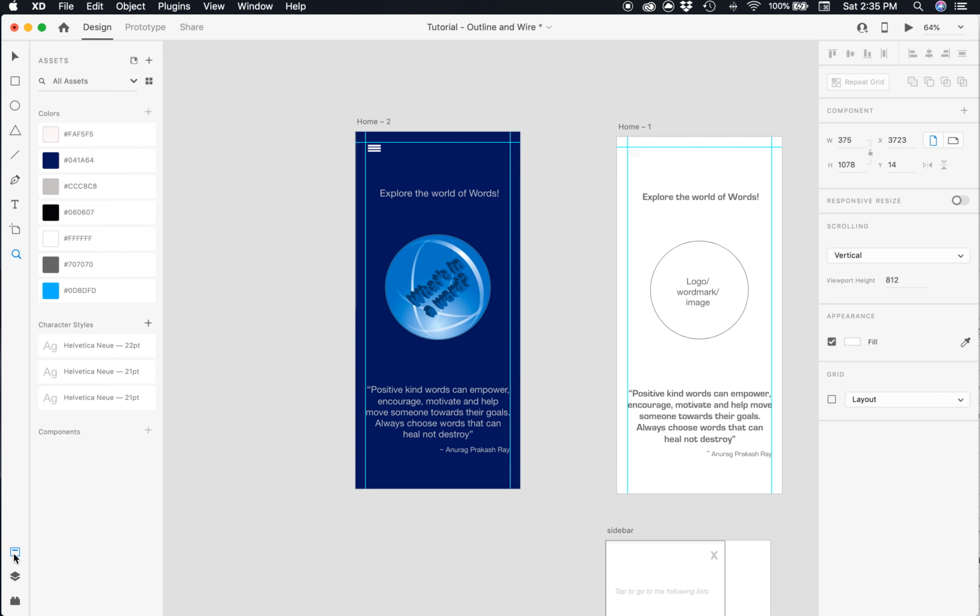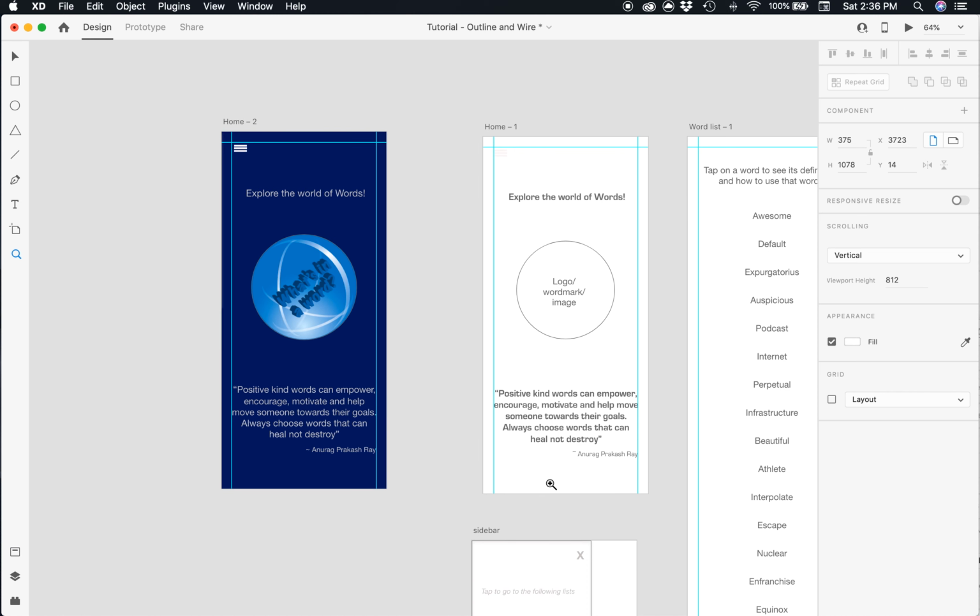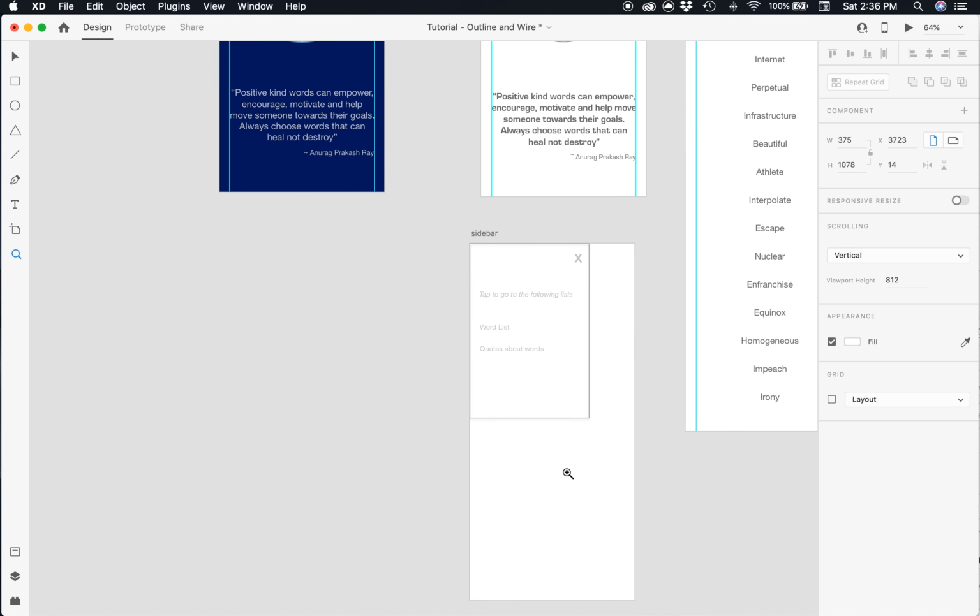But if I take a look at the assets palette, it will show me all the colors that I placed in. It'll show me my character styles, and if I created any components. Now, I didn't create any components for this particular app. The reason being is it works really well with things like symbols and repeating elements. Even though I do have a repeating element here in the sidebar, I just chose to not bother doing it that way. So, getting back to this, let me show you what the finished looks like.